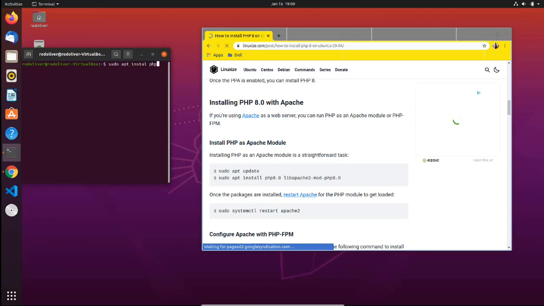PHP 8.0 lib Apache. So here, Apache 2, which is great. As you see, it added that 2 as well. It added the 2 like it does when you go to install Apache for the first time. So you can see it's consistent. All right, so we're going to press enter.